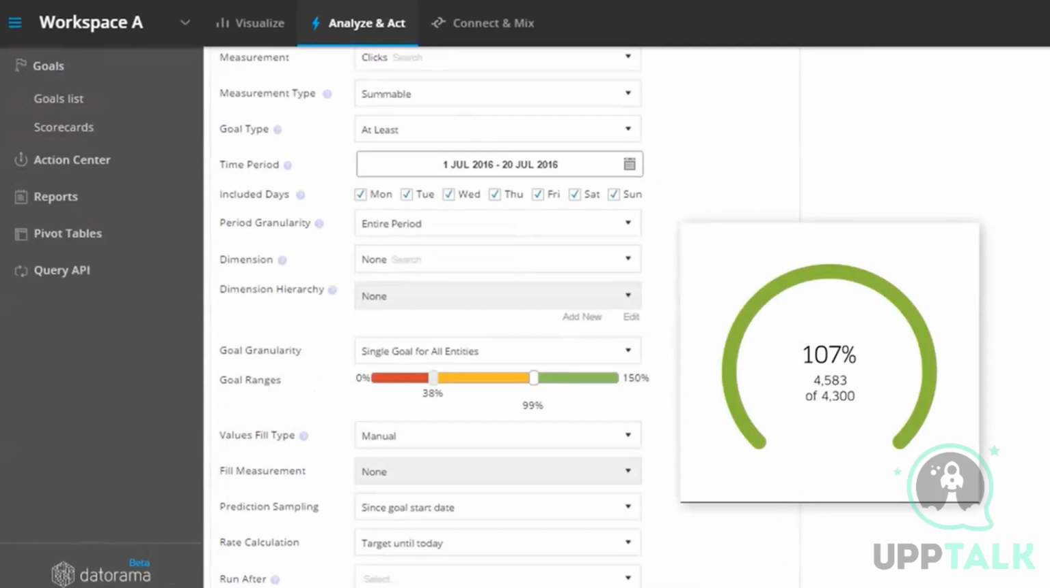Coming to the goals widget, we can set goals for ourselves. We can have a single goal for all entities, goal ranges. We can set goals for the measurements. So if you see a goal has been set, you see the measurement is clicks, measurement type is summable, goal type is at least. We have two more options. When we are there, we will see it. At least means at least whatever is defined, whatever I want to see.